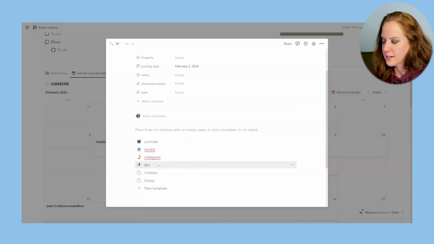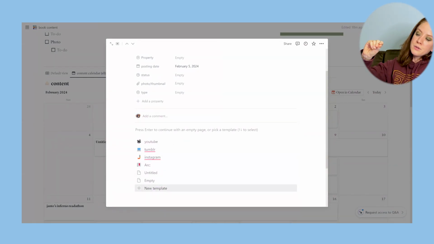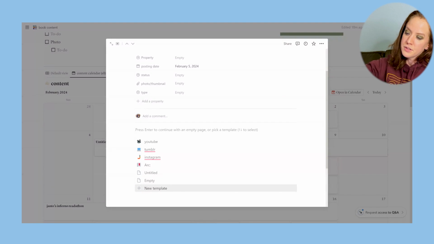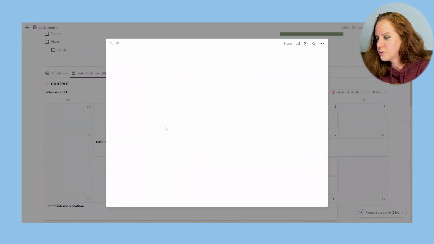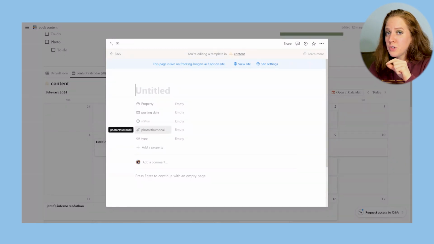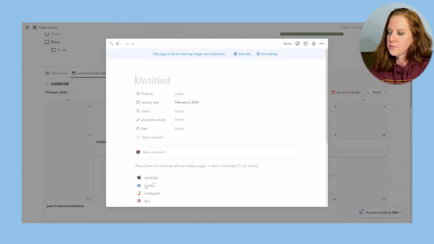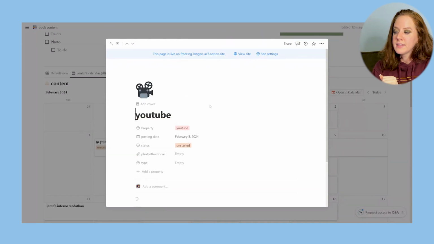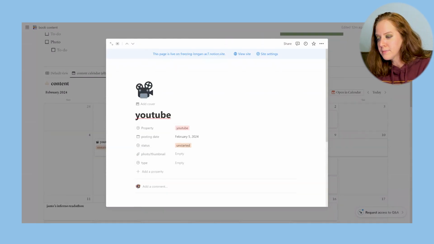These babies down here. When you open this page and you don't have these, you have the little new template, which you can click on, and it will allow you to edit this template so that whenever you mark something as that template, it will automatically always have those entries saved. For example, if I mark this page with my YouTube template, it automatically puts in YouTube as the property, and then the status will default to unstarted.